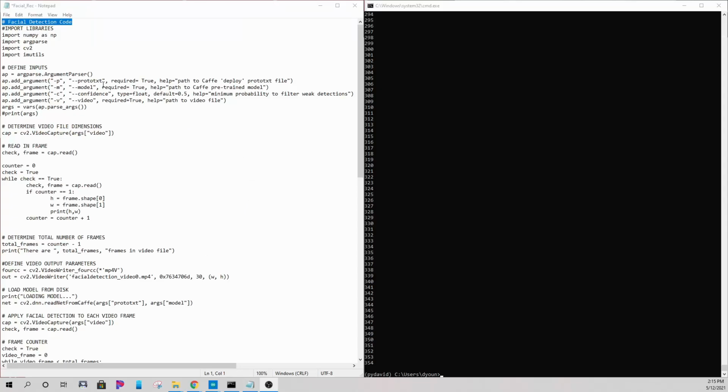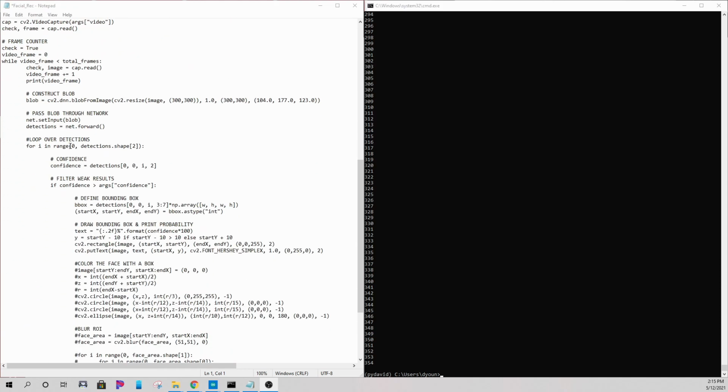Today we're going to go over a facial detection code. This code is going to be run through Anaconda, but could easily be run through your Raspberry Pi and directly through your camera with a few small edits of the input video frame. Quickly going over the important parts of this code.